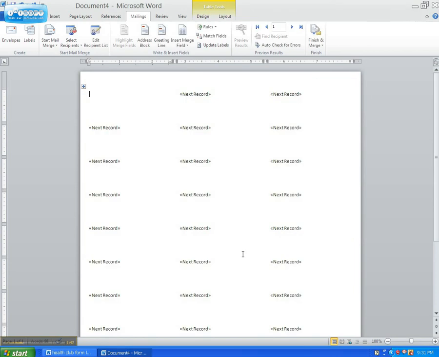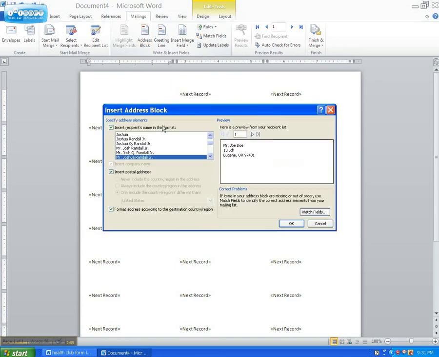You can see it puts in the next record in there, and that's where each of the labels will go according to the specifications of the label sheet that you've selected. Remember, we selected the Avery 5160. So those next records are specifically placed to print your labels where there'll be labels on the sheet that you've selected. Now what I want to do here is I can just simply click address block. Again, select the address block the way we did before.